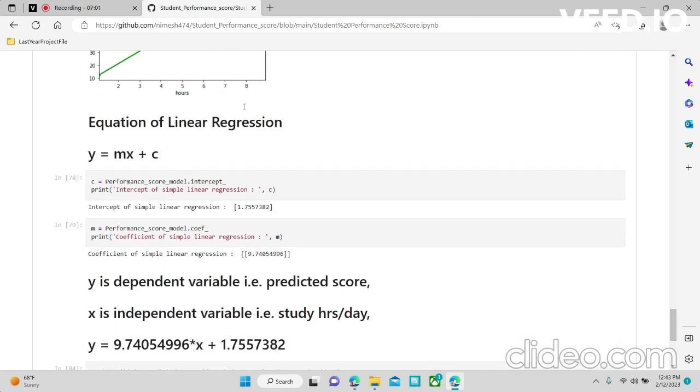and the equation of the linear regression is the equation of a straight line, that is y equals mx plus c. Now we have to find the intercept, that is c, and the slope of the equation or the coefficient of the linear regression, that is m. And this x is the independent value, which is our x-axis hours, and y is the dependent value, which is scores. So the intercept for this linear regression is 1.75, and the coefficient of the simple linear regression, that is m, is 9.74.